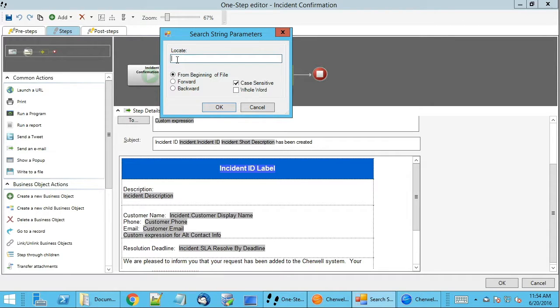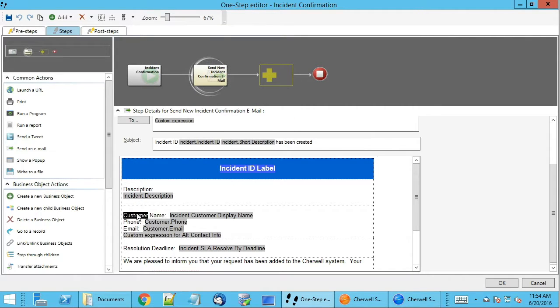So if I wanted to locate the word customer within this email template, I would type in customer. By default, it's going to search from the very beginning of the area that you're working with, and it's going to search for the exact casing of that word. Now, it's not going to be set to match the entire word by default. If you wanted it to only say customer and not, for instance, customers, you would have to select the whole word checkbox here. But I just want to find the word customer, so I'm going to press OK, and it will highlight the first word that it finds that matches that text.